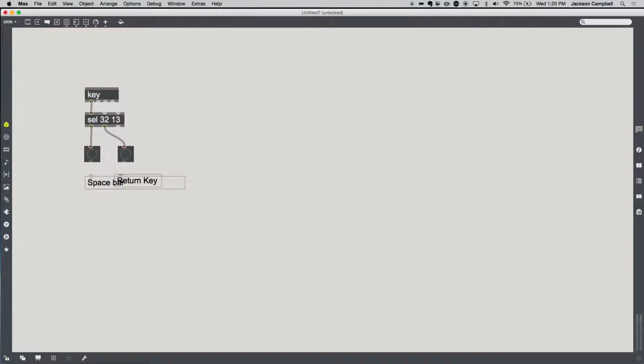Space bar, one word or two words? Space bar, one word.